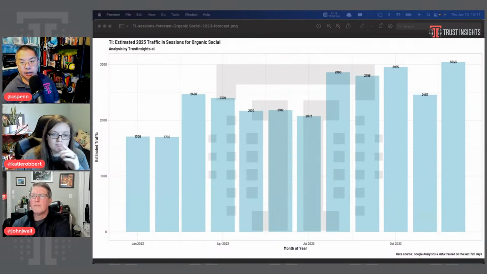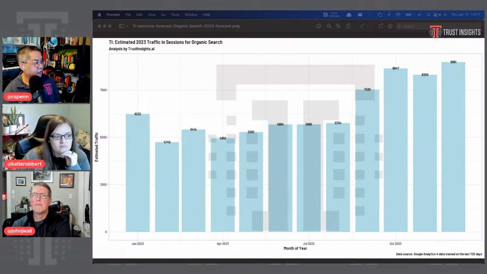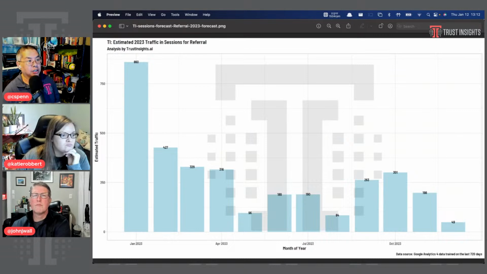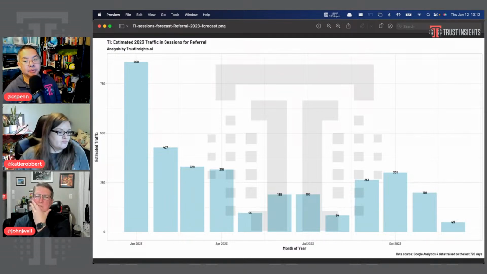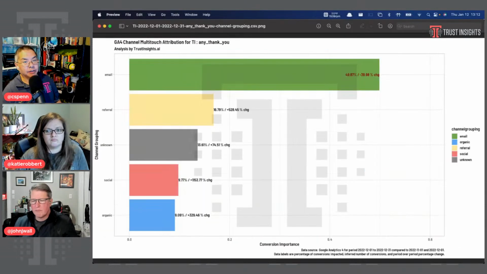If we look at organic search, yeah, February is a bit low there, but then so is April, and so on and so forth. And then if we look at referral traffic, it actually goes the opposite way. January and February are great months for referral traffic, and then the rest of the year kind of falls off a cliff. We have a pretty good idea of what's going on here behind the scenes, but the different channels do differ.